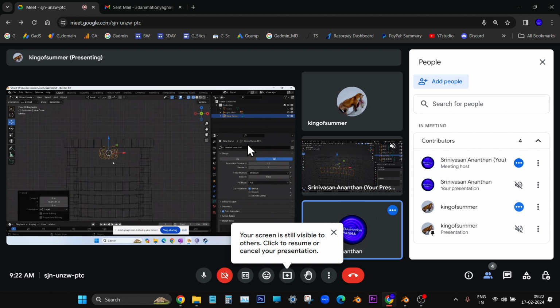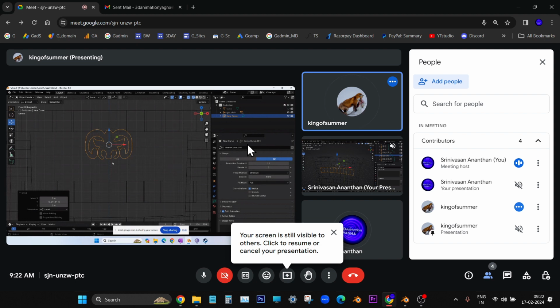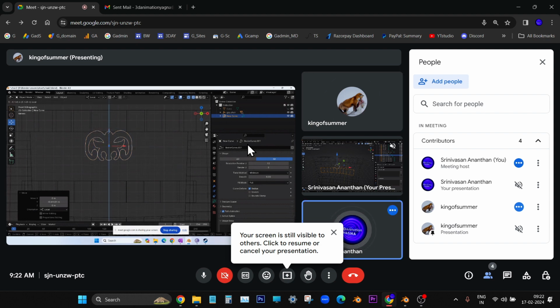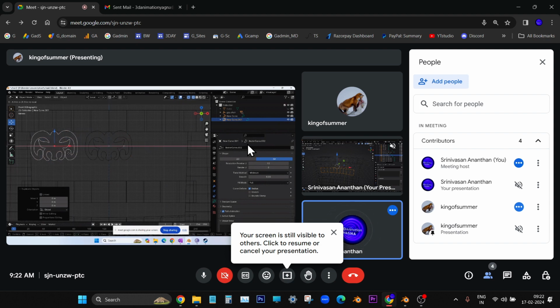Zoom in. Bring it down a little. Enough. Now we have to keep it on either side. Shift D, escape, and X axis. It can be even bigger. Select both of them and then scale them.